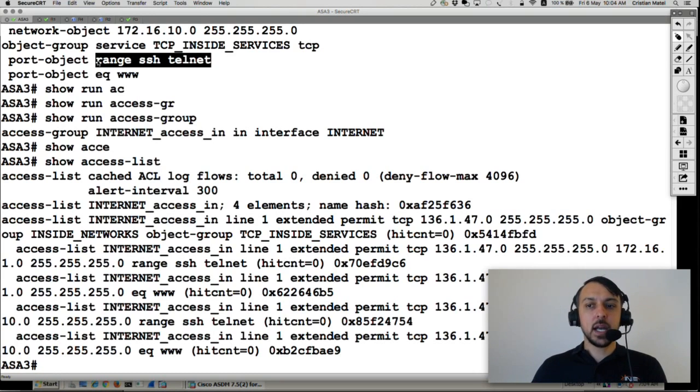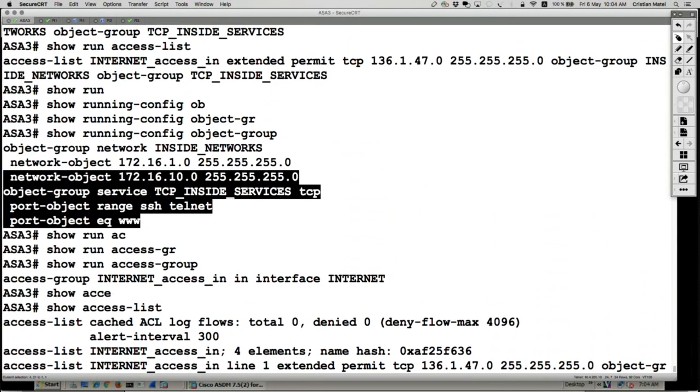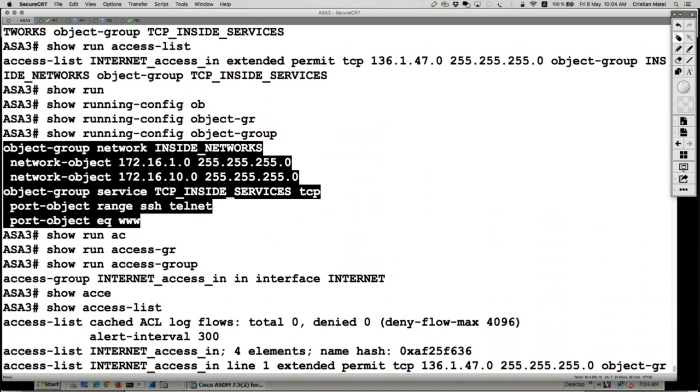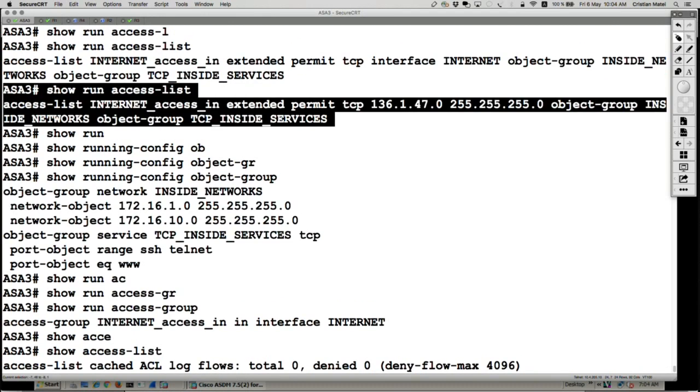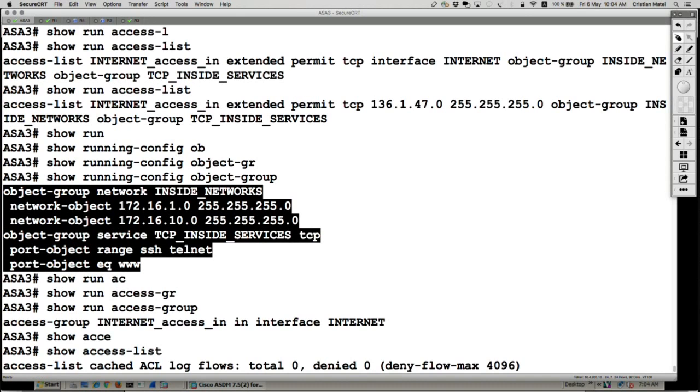And second, of course, the other advantage is that these 2 object groups can be reused in other ACLs. So that's why object groups add both flexibility to ACL configuration and also scalability, and enhance the ASA configuration, because it's fewer lines in the ACL configuration wise. There we go, only one line, and you can reuse those object groups in other ACLs, which means you don't have to recreate the same object groups again and again.